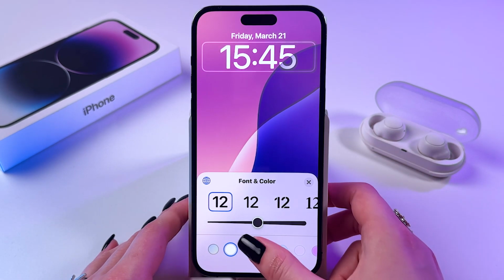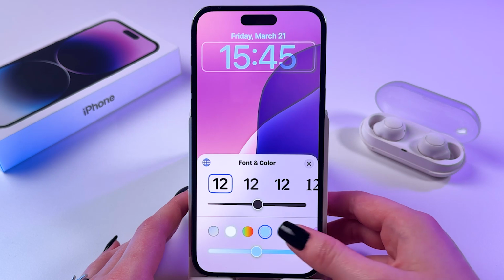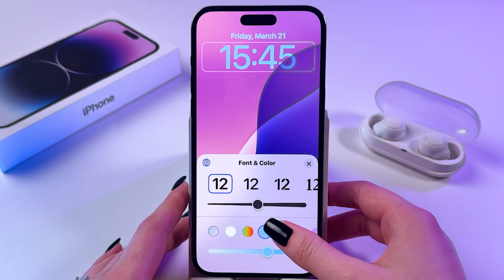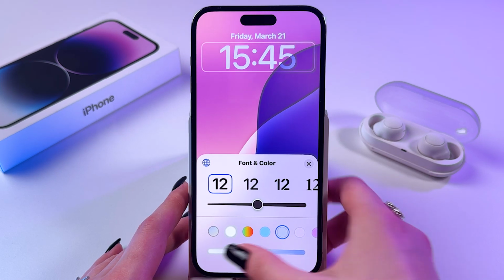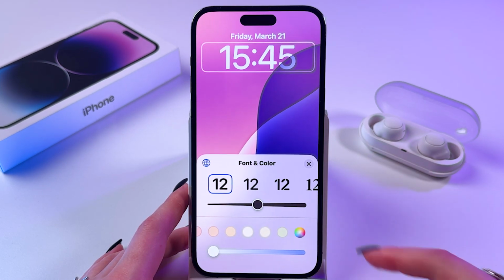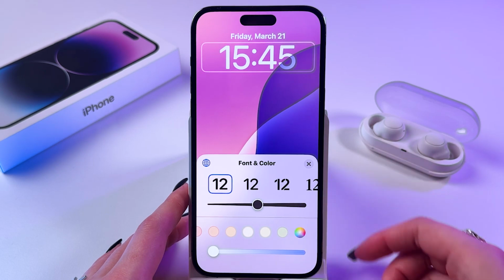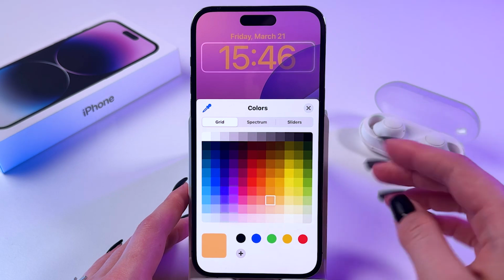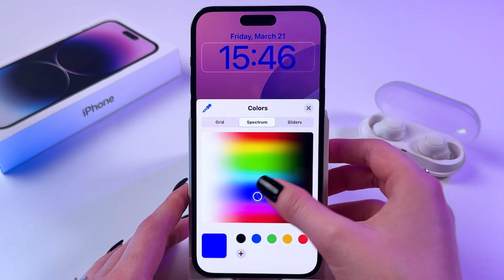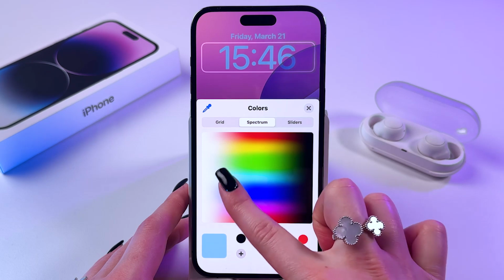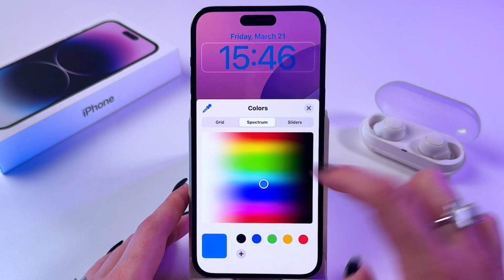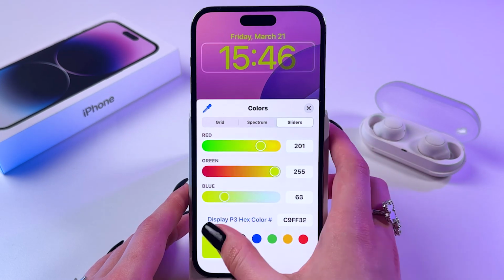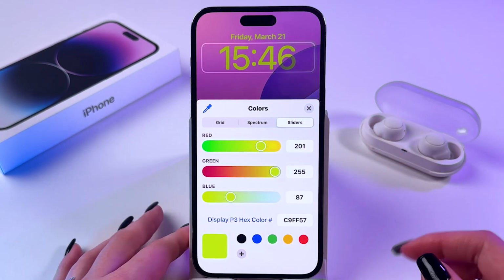For that, click on any different option from the list. In some of them you can change intensities, you can see, like that. And also you can click on this palette right here, choose color from grid, or you can use spectrum. So drag this dot across this palette, and also you can use sliders. So this is how you can use them.